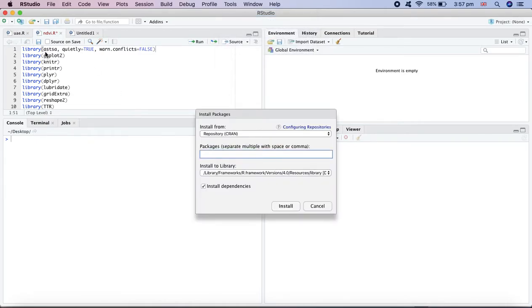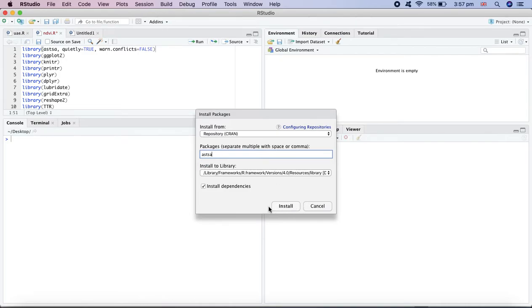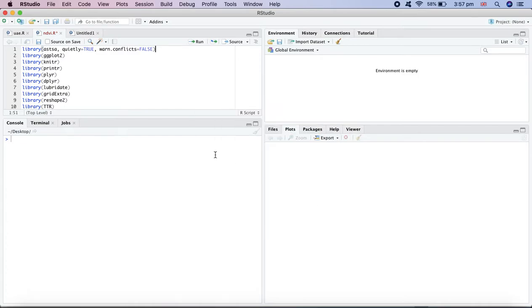And you're going to write, for the first one, it's called ASTA. So you're going to write it, and it's going to come up over here. You want to click on it, and you want to click Install. And you're going to do this for each one of these packages. Done. So once you have installed them, then you want to run each and every single one of these codes. You're going to run each one.